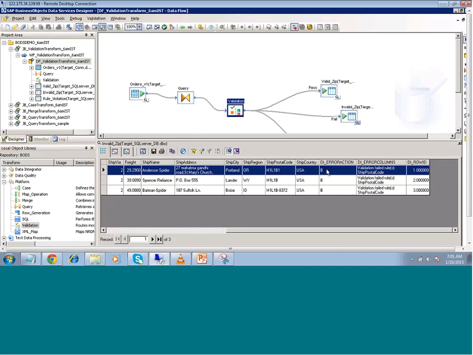See, what is the action on failure? I have mentioned send to both. Because it is a send to both, here it is saying B as an error action. See here, on which column did the validation rule fail? On the ship postal code. So this is how we are going to get a detailed analysis regarding what the rule is and on which field the rule got violated.